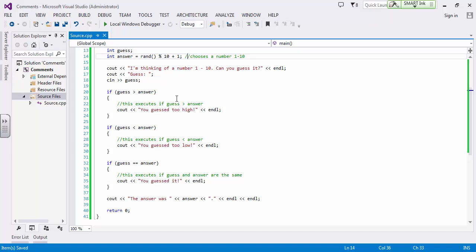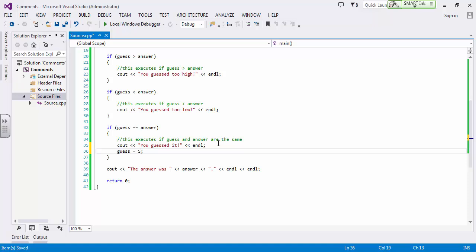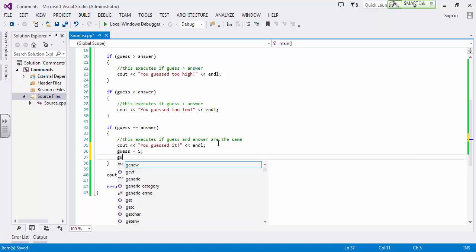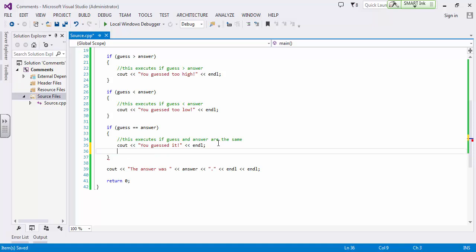Now we have 3 different cases. We can check if guess is greater than answer, if guess is less than answer, or if guess is equal to the answer. You'll notice that this is a double equal sign. There's not just one equal sign there. There are 2, and that's very important, because one equal sign in C++ is the assignment operator. This is how we do things like guess = 5, in which we set guess equal to 5, whereas guess == 5 would compare the two to see if guess was equivalent to 5.